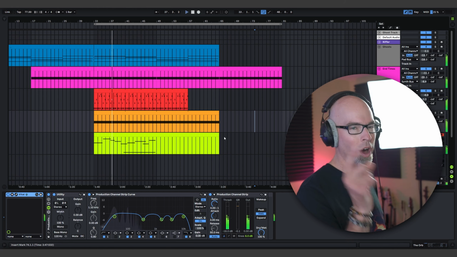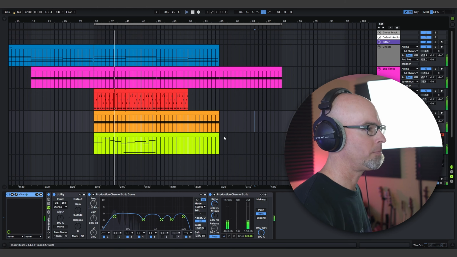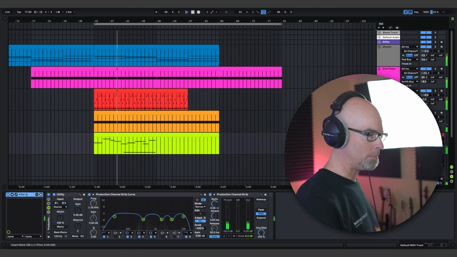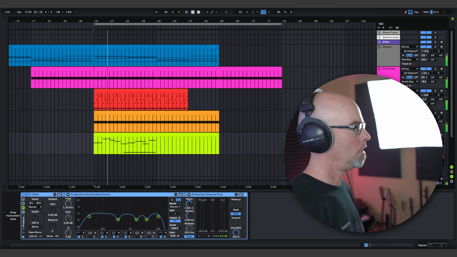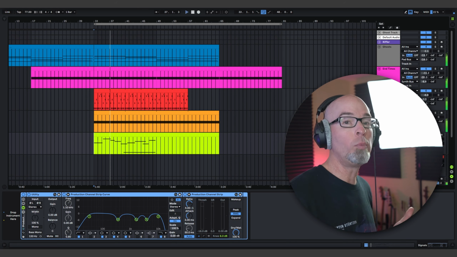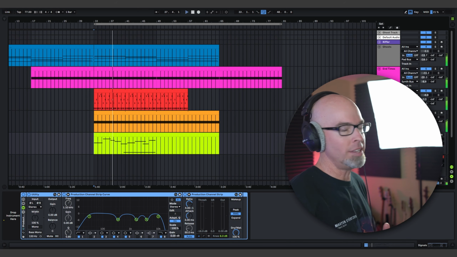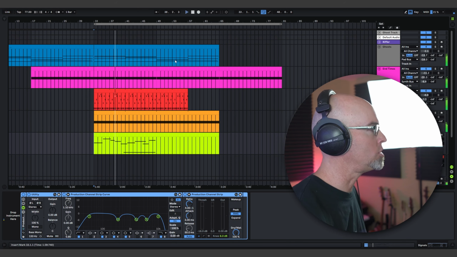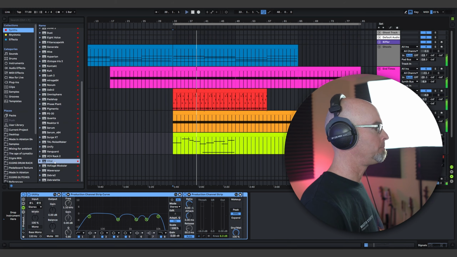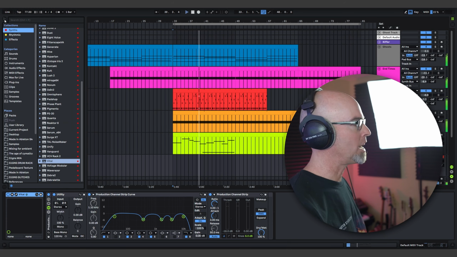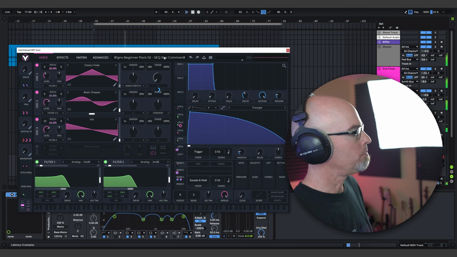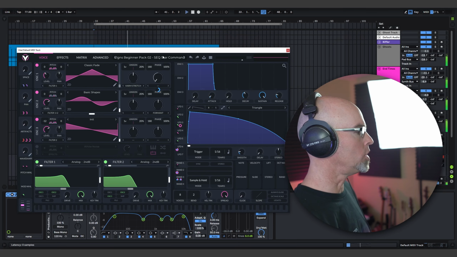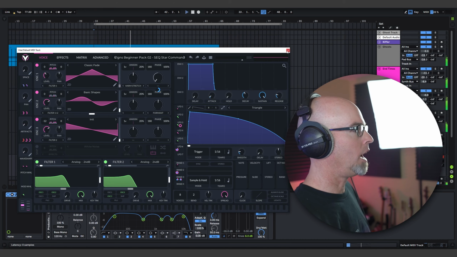So let's add one other element to this. I'm gonna rename the Signals. All right, so let's go ahead and add one more instance of Vital. Now, this is gonna be the secondary sequence here. So go ahead and grab Vital, and we're gonna add the actual sequence patch. It's called Star Command.